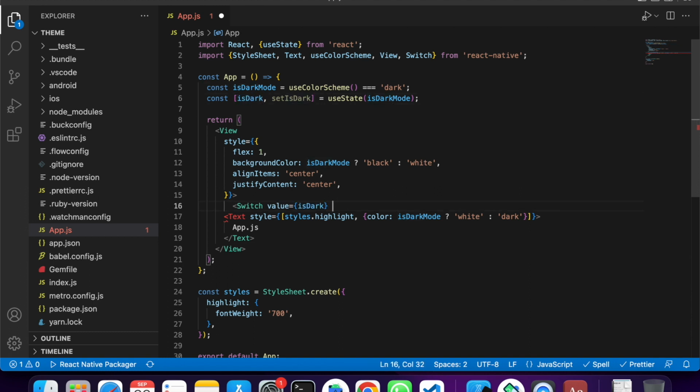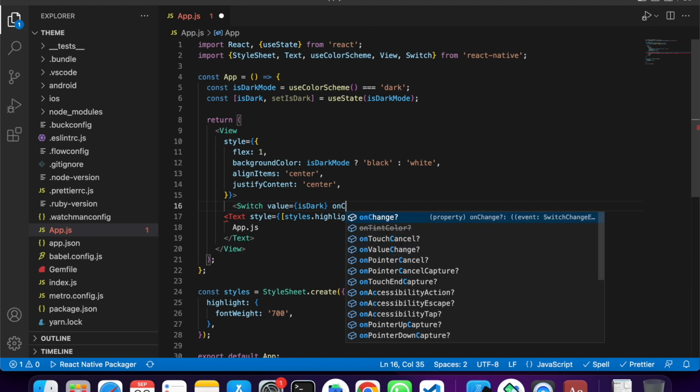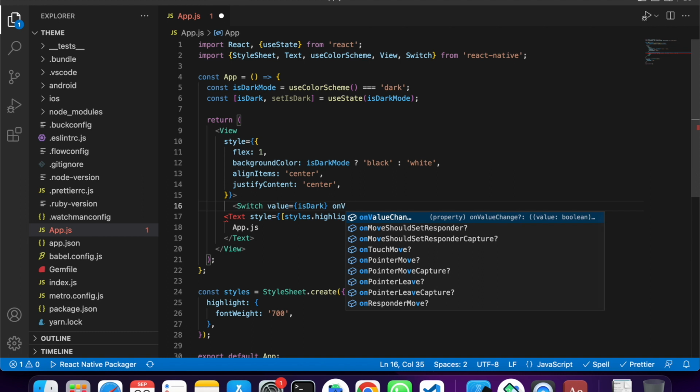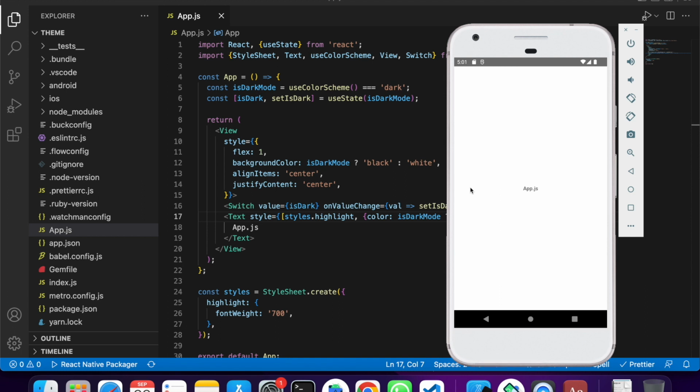So isDark, I'm just checking the methods of Switch, so where I can get the values when I'm changing that, right? So here we can just use onValueChange, here I'm just returning a value, then I'm just copying this into setIsDark. Okay, now if I just close this one, let us check what happened. We can just have a refresh.